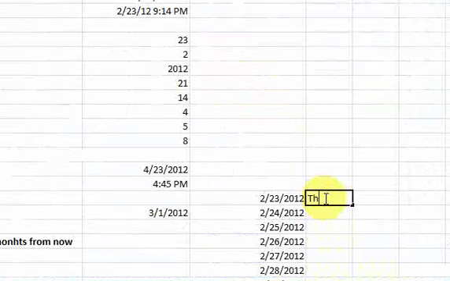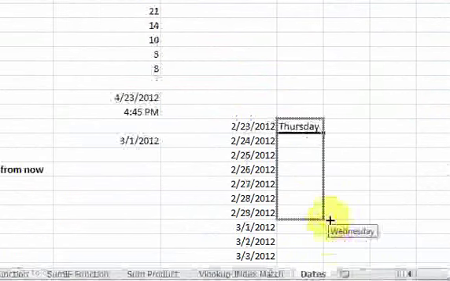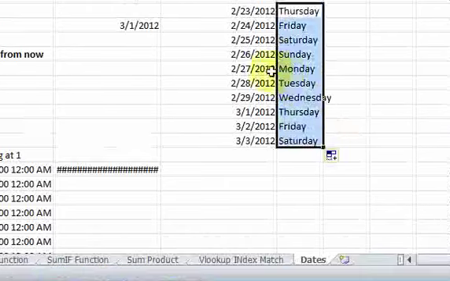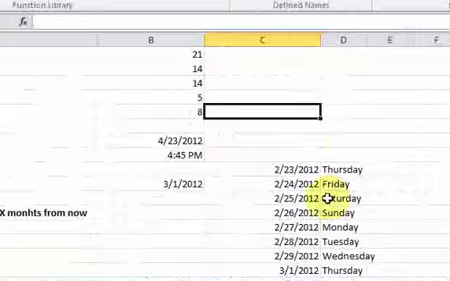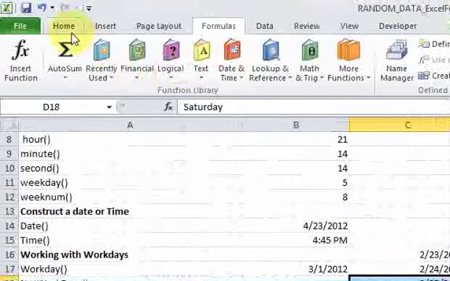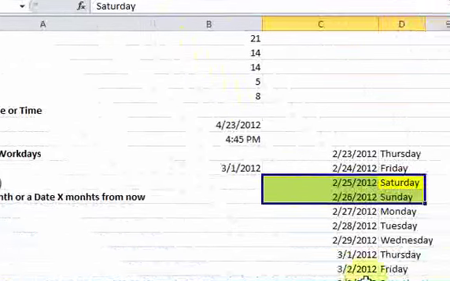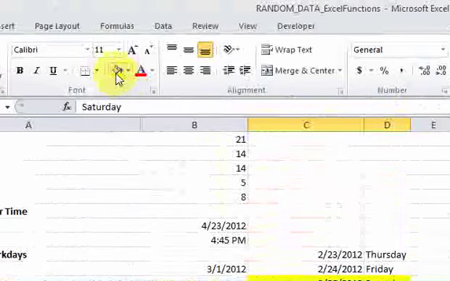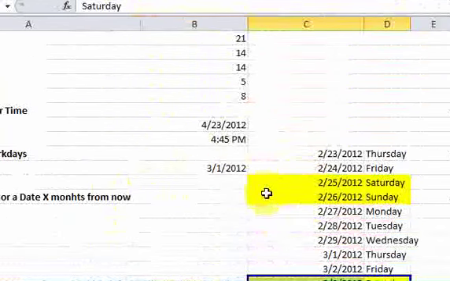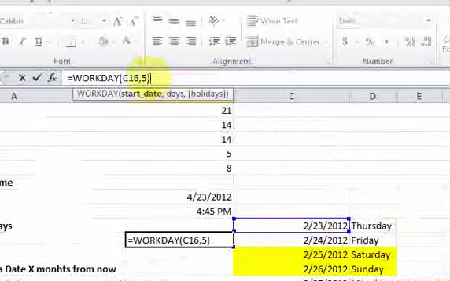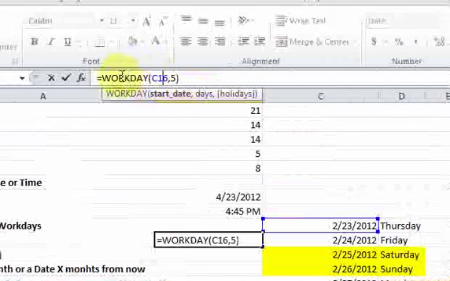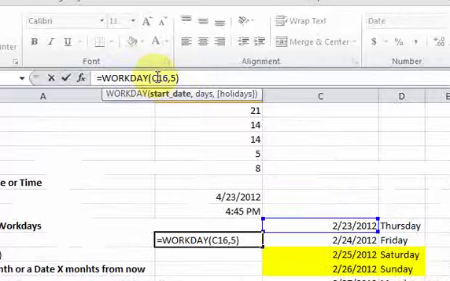So let's think about this. I know that this is a Thursday, and I'm going to drag this down. And now we can look at this, right? So let's highlight Saturday and Sunday here, just so you can see what's going on. Here I have my start date in this workday function, 2/23, and I said add 5 days to that, but add 5 work days. That's what this function does.